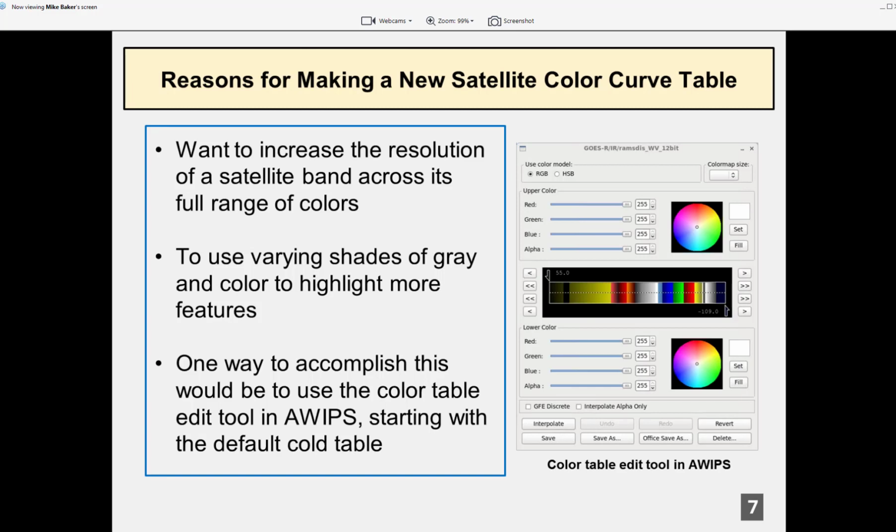One way I accomplish this, and you can accomplish this, is with the use of the color table editor tool in AWIPS, starting with the default color table. That says cold table, color table. You just caught that. It's on the right side there. You can go inside of AWIPS there and call that up. I'm not sure exactly where that is. I know it by heart all the time, but there's the edit window right there.